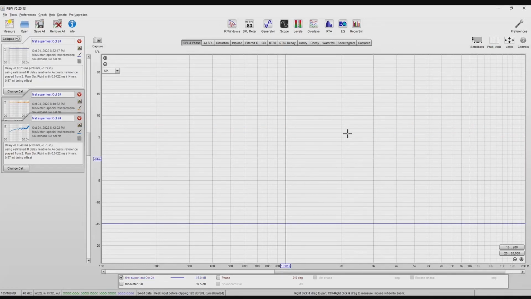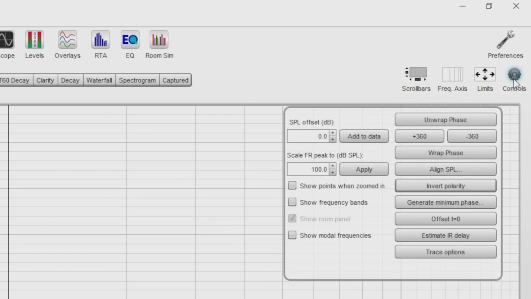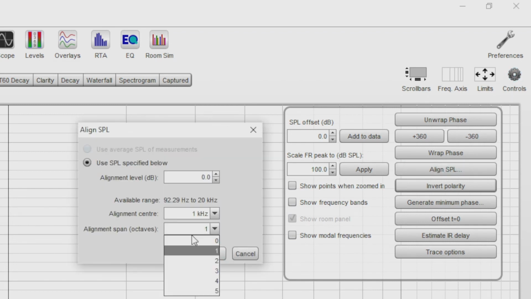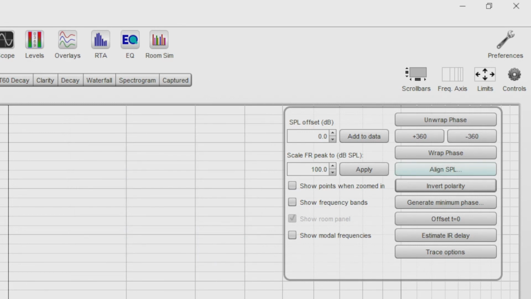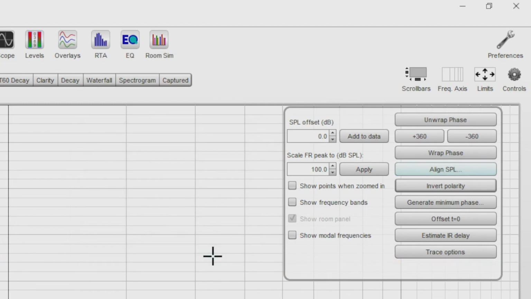Then there's a tool. It's up here. Controls, Align SPL. Controls, right? Align SPL. It will move the middle 1,000 cycles here to position 0, right? It'll just move the whole chart. And it can span or average a bunch of space. So here I move it. Now it moved everything to 0, right? Perfect. We go to this one. We can do the same thing. Align SPL, right? 1 to 0.